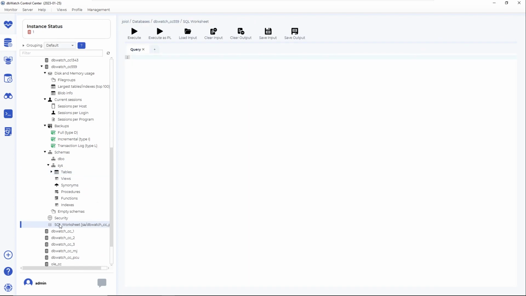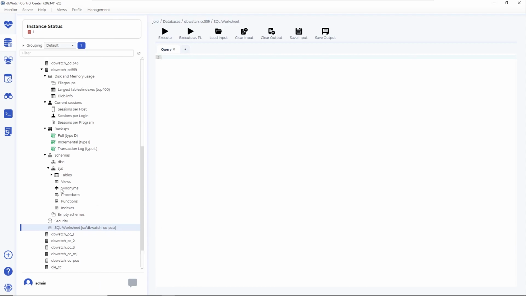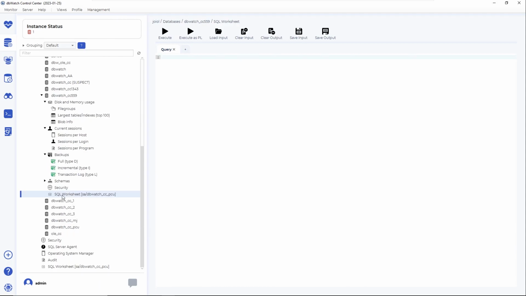And also a SQL worksheet, which allows you to run queries on this specific database. There's also a SQL worksheet underneath that is more general on the database instance. So SQL worksheet is a SQL query tool to allow you to run queries and get output from the database.